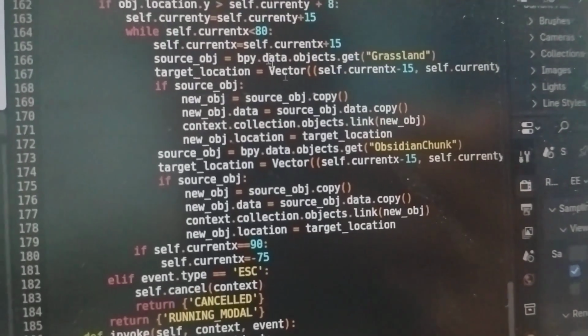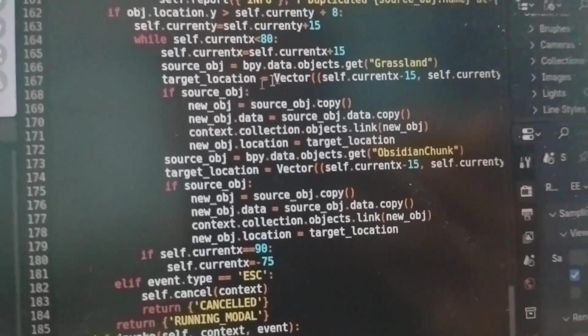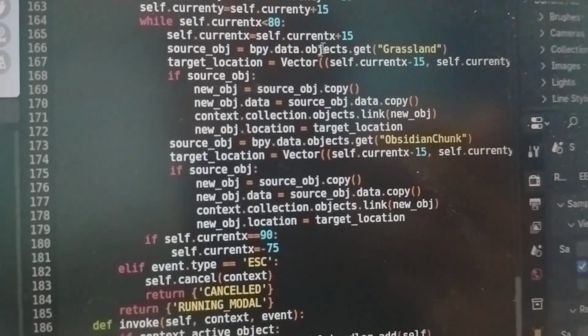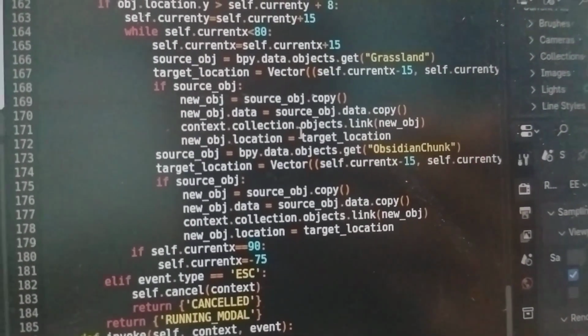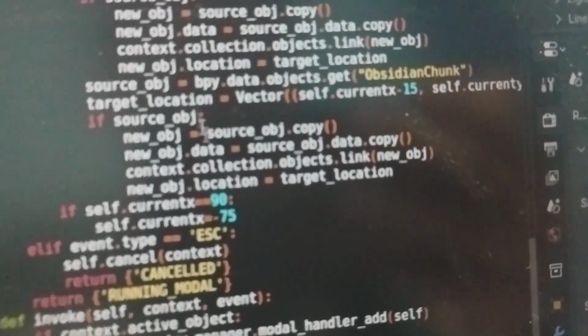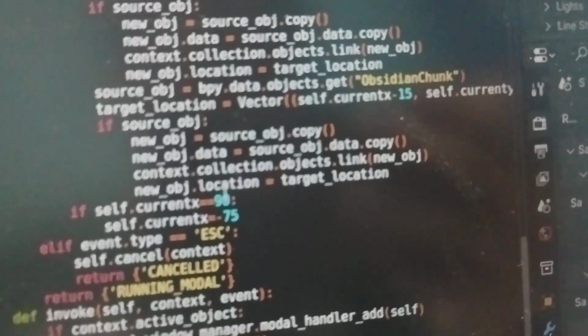So 11 chunks width that it will get using this, and it will copy paste, duplicate these chunks continuously. So grassland on obsidian chunk. So base is obsidian, as we saw, and grassland chunk on top of that. So that is how the terrain generation for this works. No seed mechanism is there, and it continuously generates like that only.